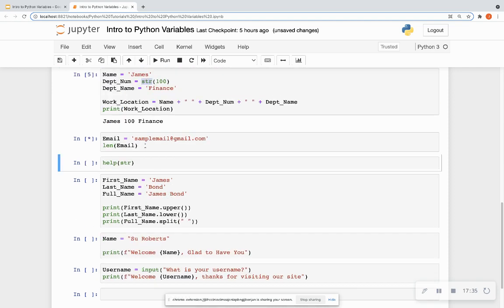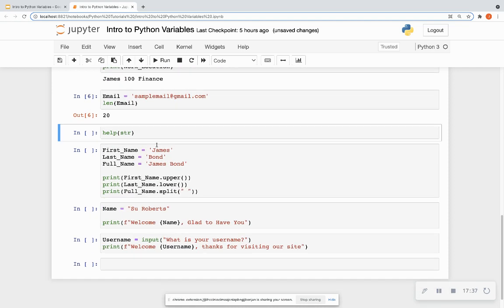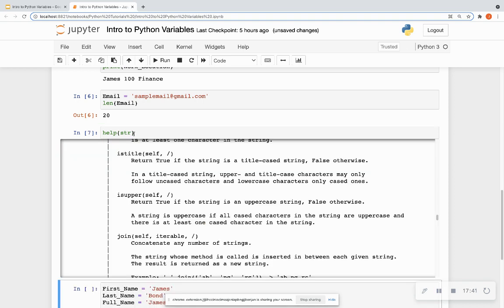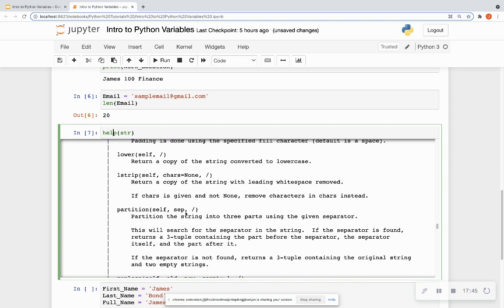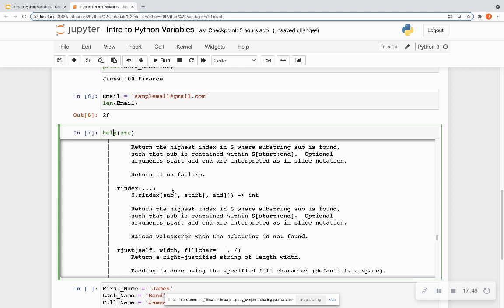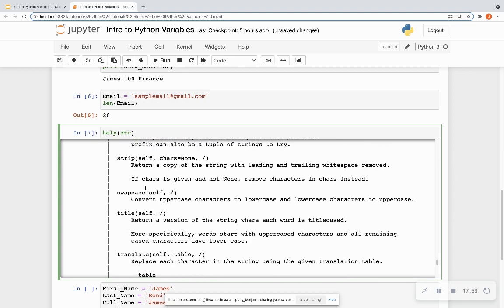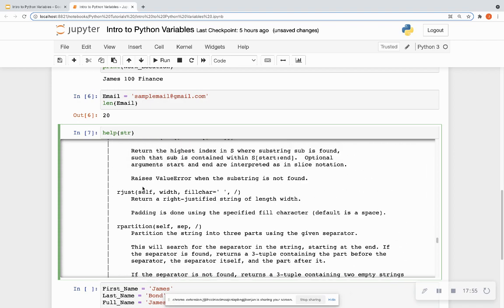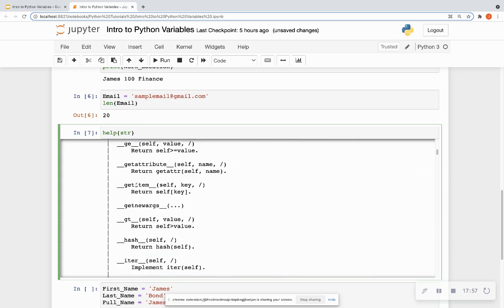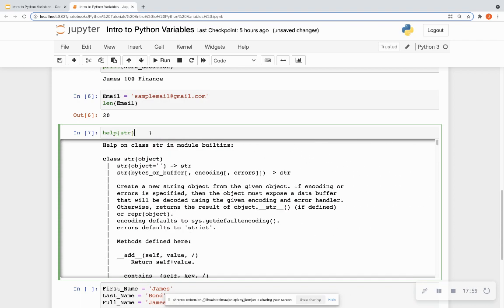This is the length function, which tells us the length of that string. If I wanted to figure out other methods of strings, I can do help on str. And it says lower, you can strip off white space, you can replace things, you can partition it, et cetera, et cetera. So there are a lot of different methods, and if you just call help, it tells you what each will return and how to use it.